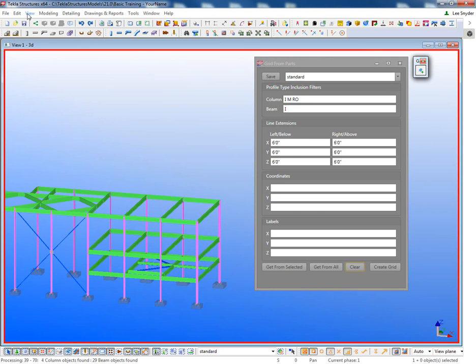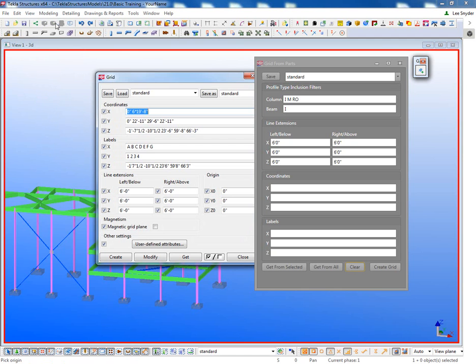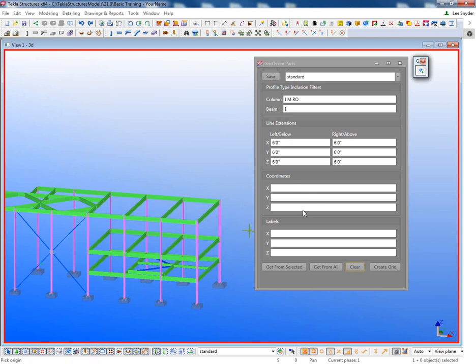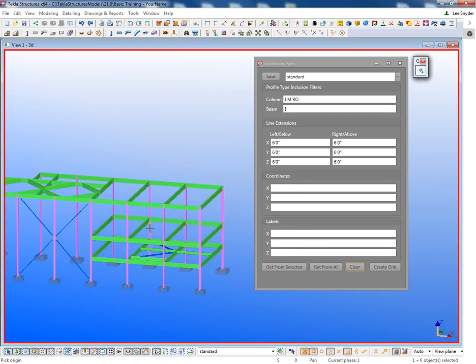The next thing would be the line extensions. So this is very similar to here if you were coming in and creating a grid and using this line extension here, just matching those exact properties, whatever you would want those values to be. And then the X coordinates, these will be populated when you hit get from selected or get from all. And then the labels obviously will just be a match of those, and then you can go in and modify those as needed or as required.